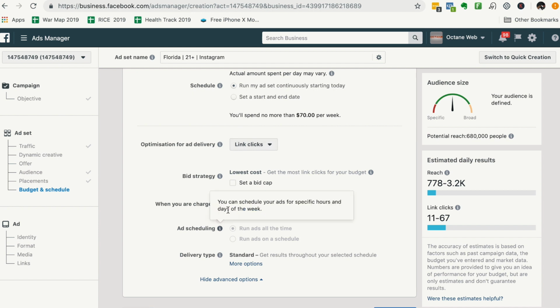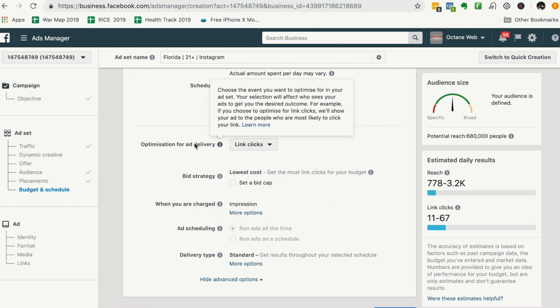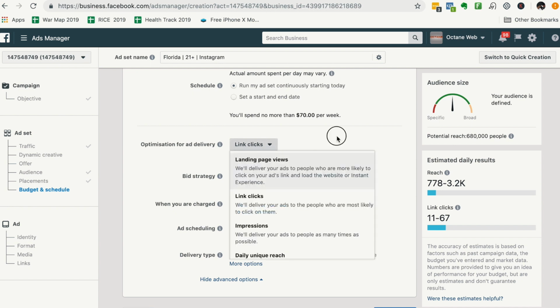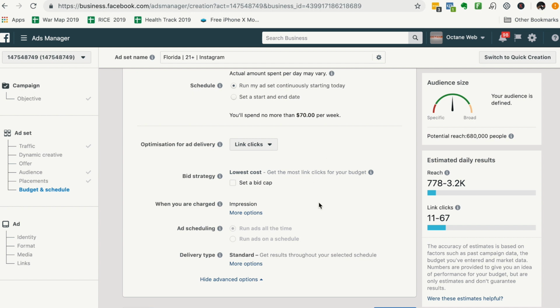So you can choose when you're charged here, but this is choosing how exactly you're going to optimize, whether you want Facebook to choose people who are most likely to click, or to find people who are most likely to load up the landing page and actually complete the action.